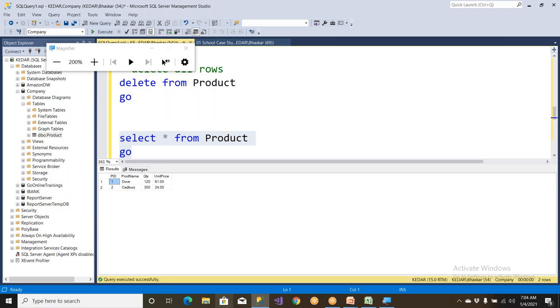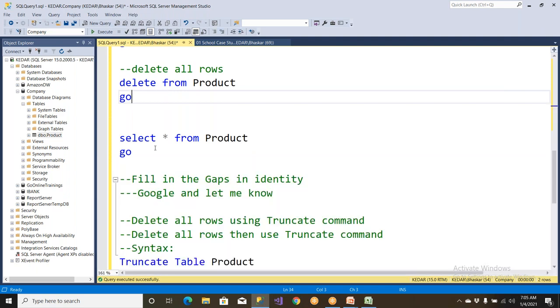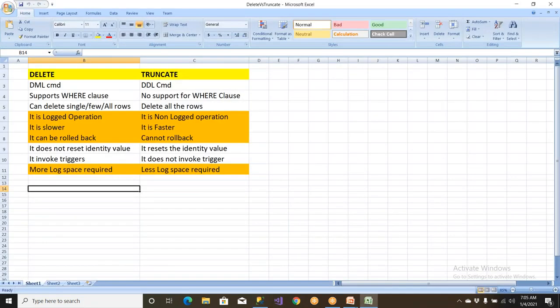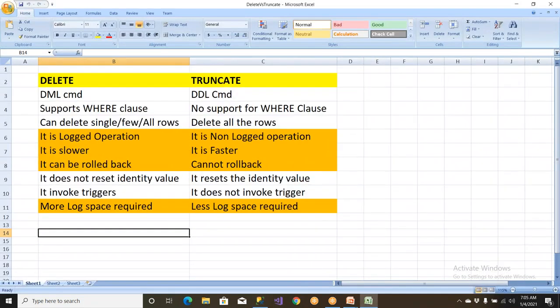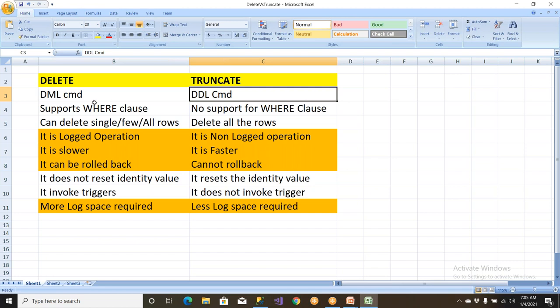So people would ask you, what is the difference between truncate and delete commands? Both of them are deleting the data only. What is the difference between truncate and delete? Very, very important question. Let me explain this. Delete is a DML command, which supports the where clause. Truncate is a DDL command, with no support for the where clause.